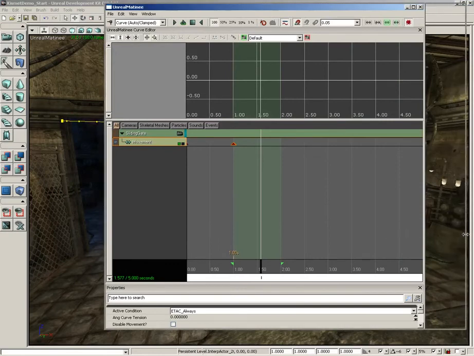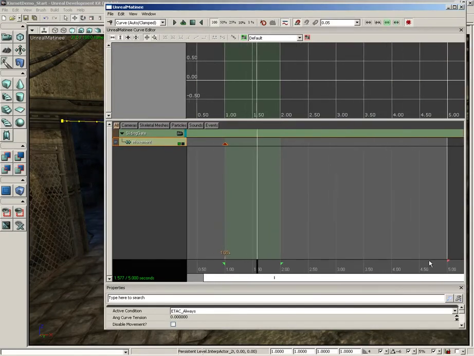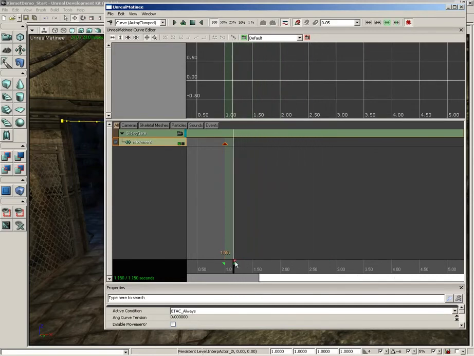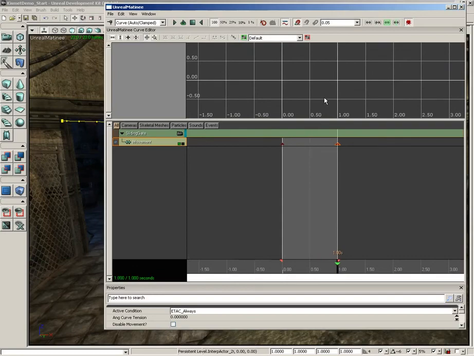Now, I'm going to take my overall length of the animation, designated by the little red triangular flag you see over here in the lower right-hand corner of the screen, and I'll pull this back to 1 second. So that's it. That's really all we're going to do. So now let's go ahead and close Matinee.